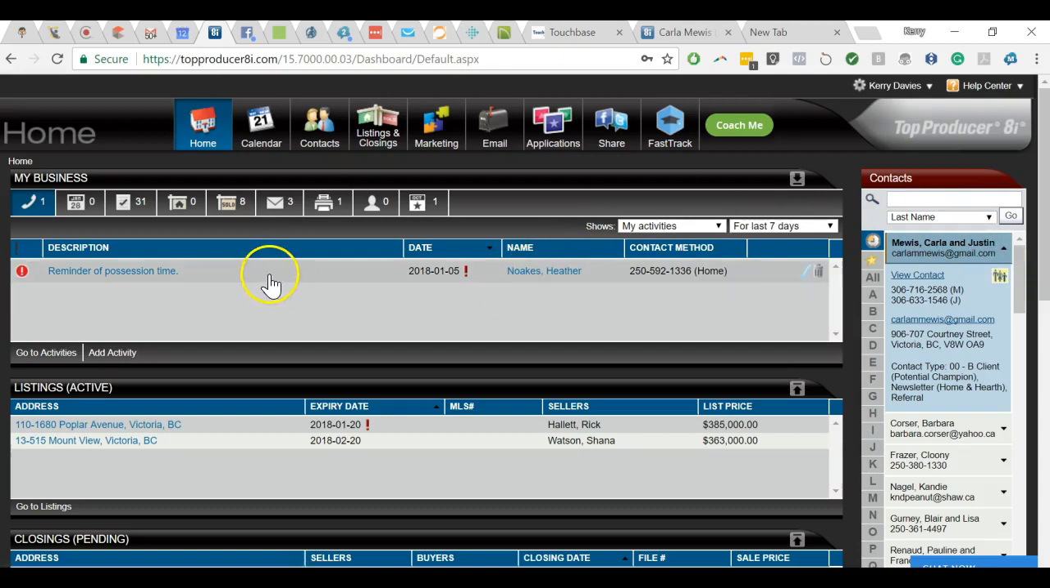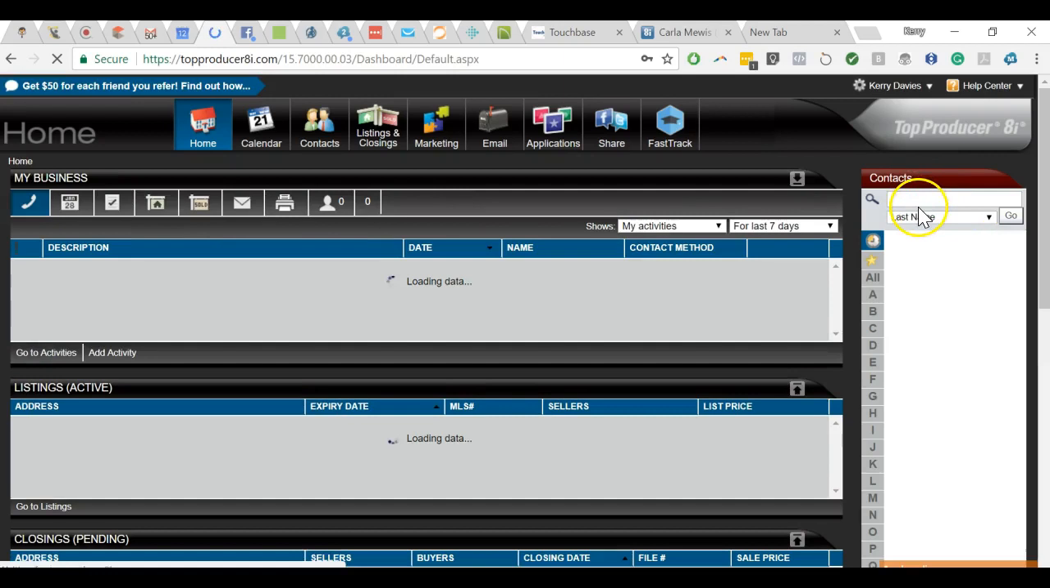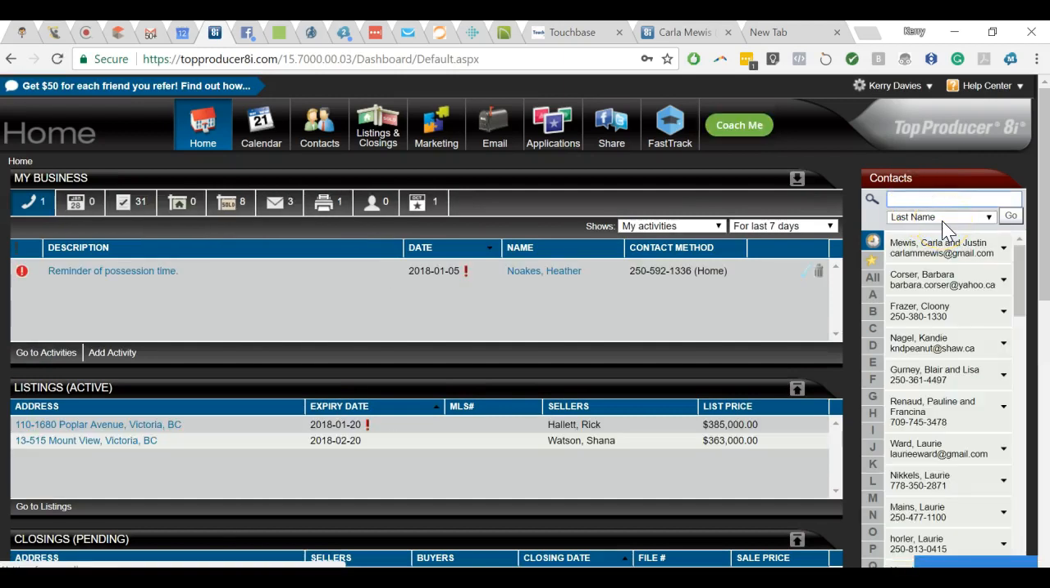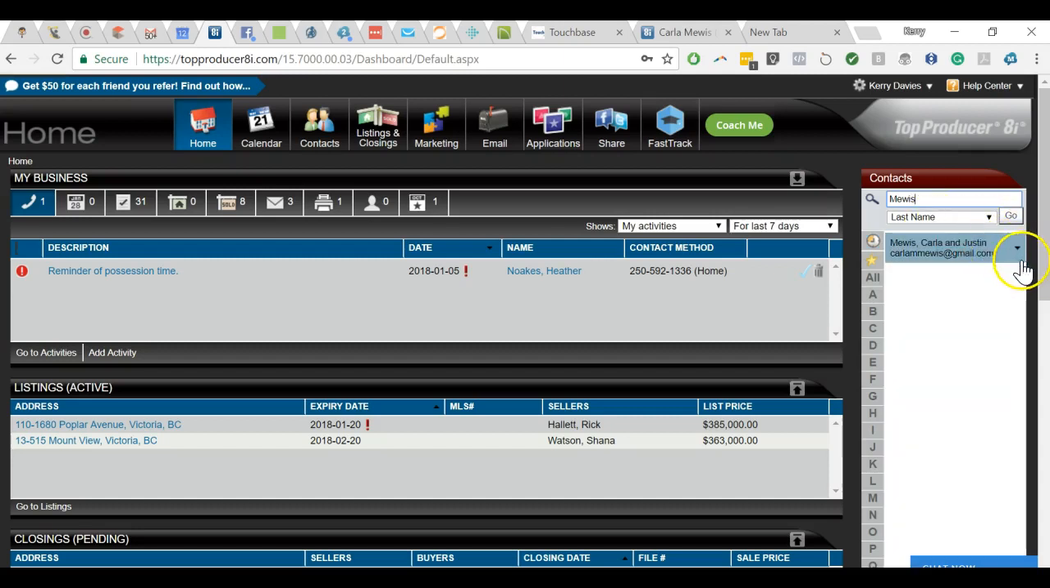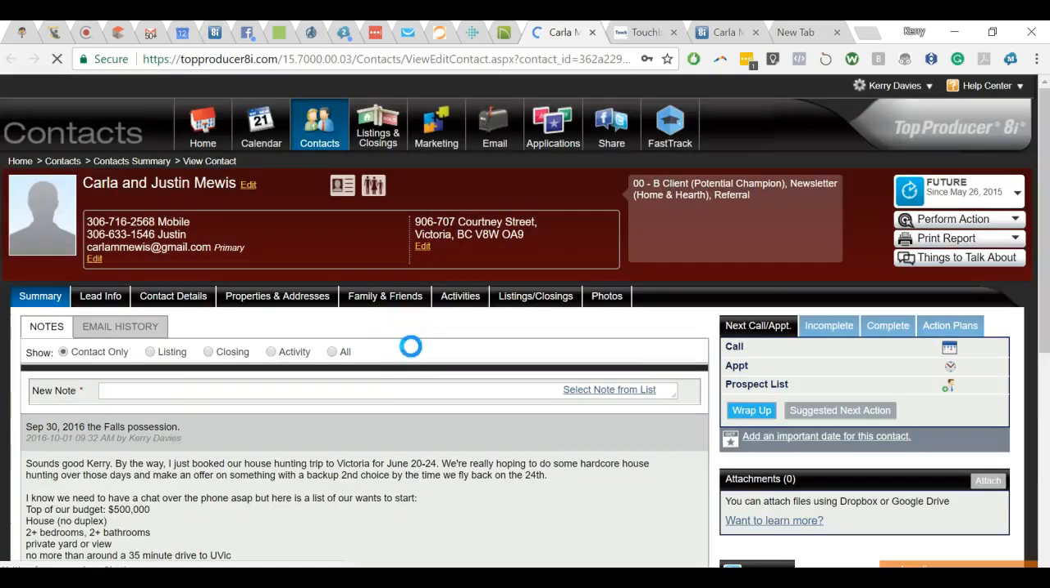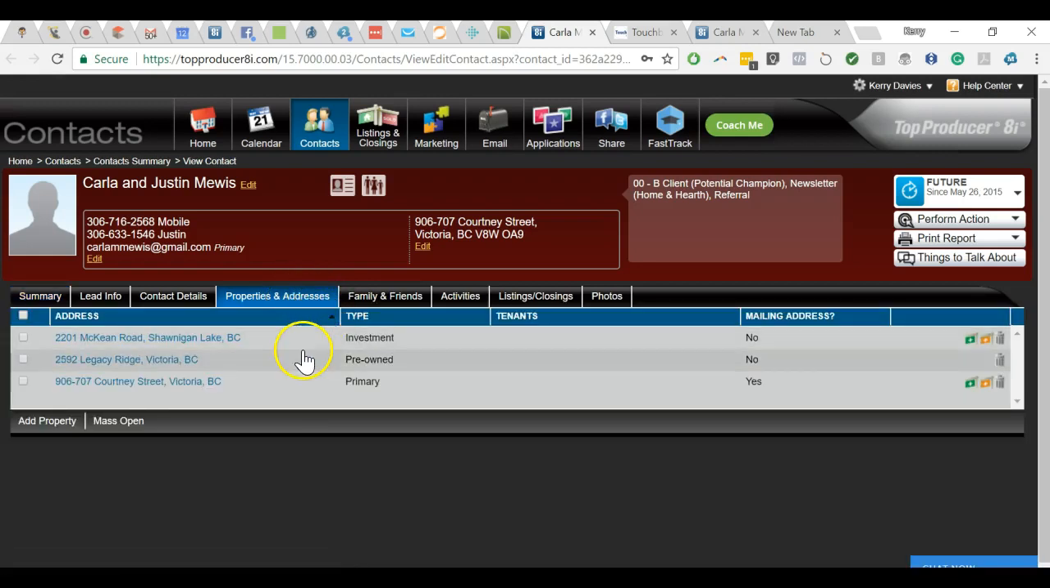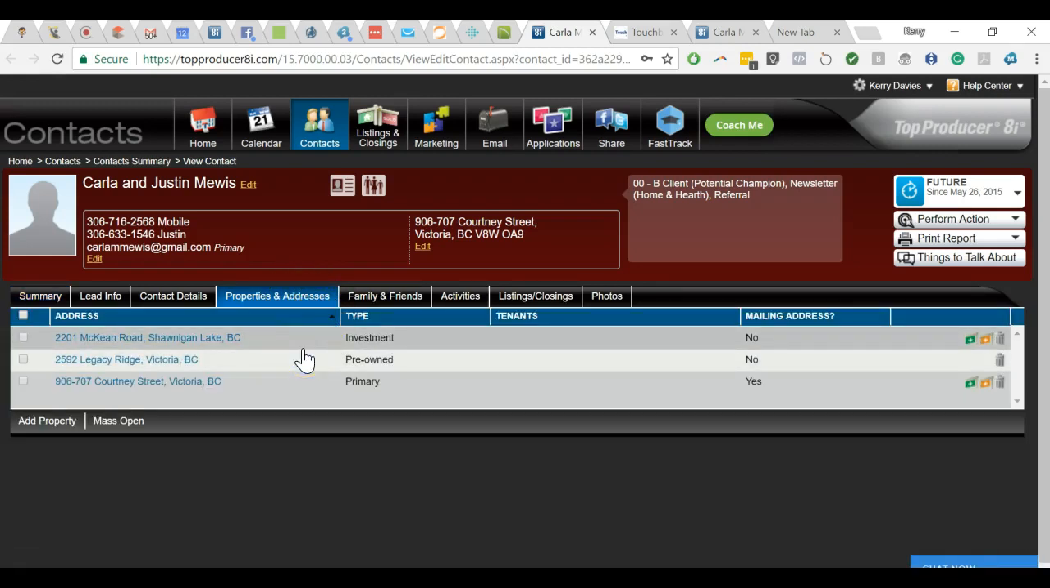So you're going to go into Top Producer. This is the way I look up people, MUIS. There they are. Open it up. View contact. Properties. All right, so normally I'll tell you, it's usually their primary property, not always, and it is in this case, so this will be the property.